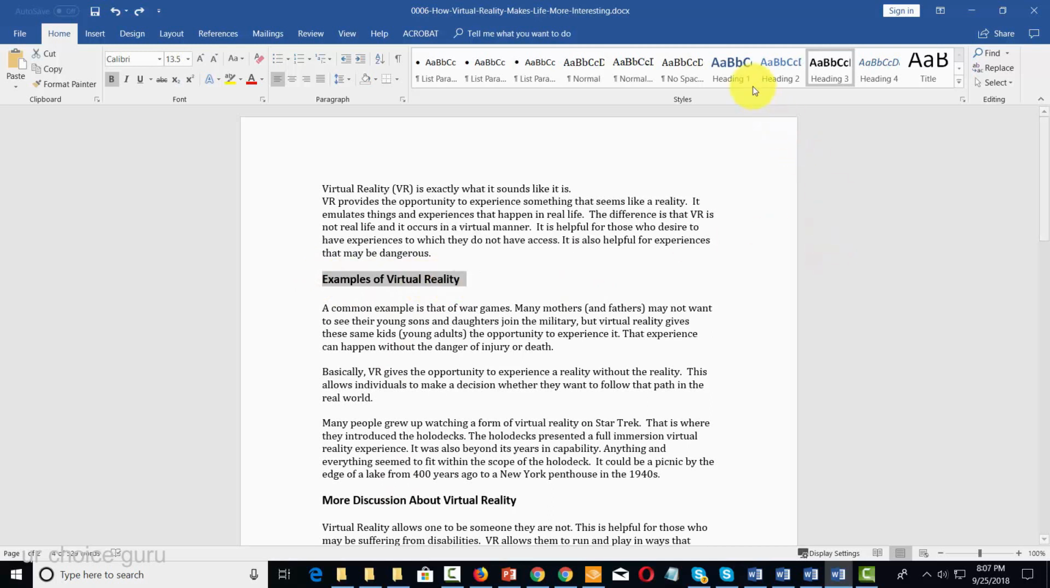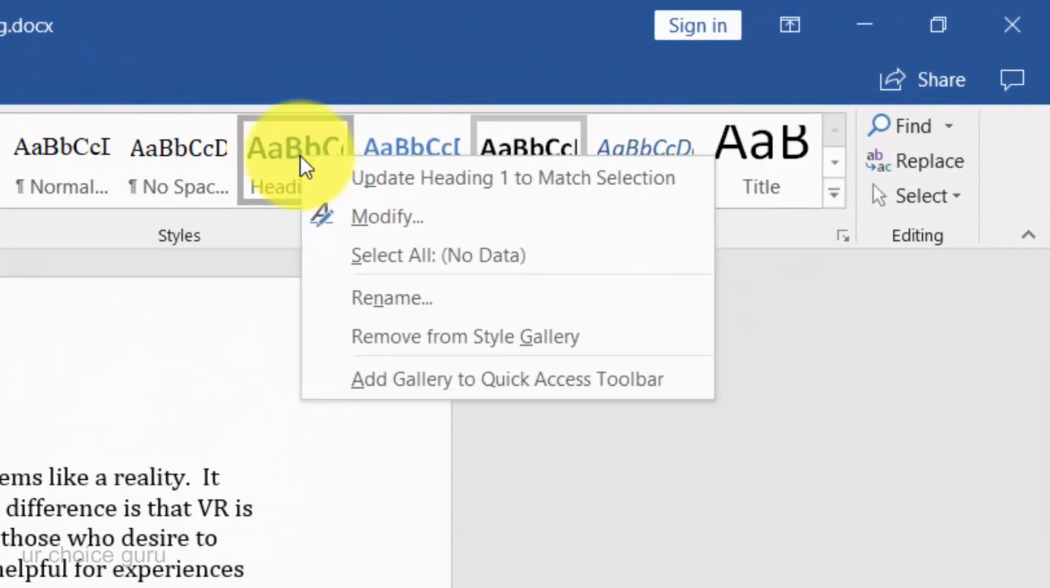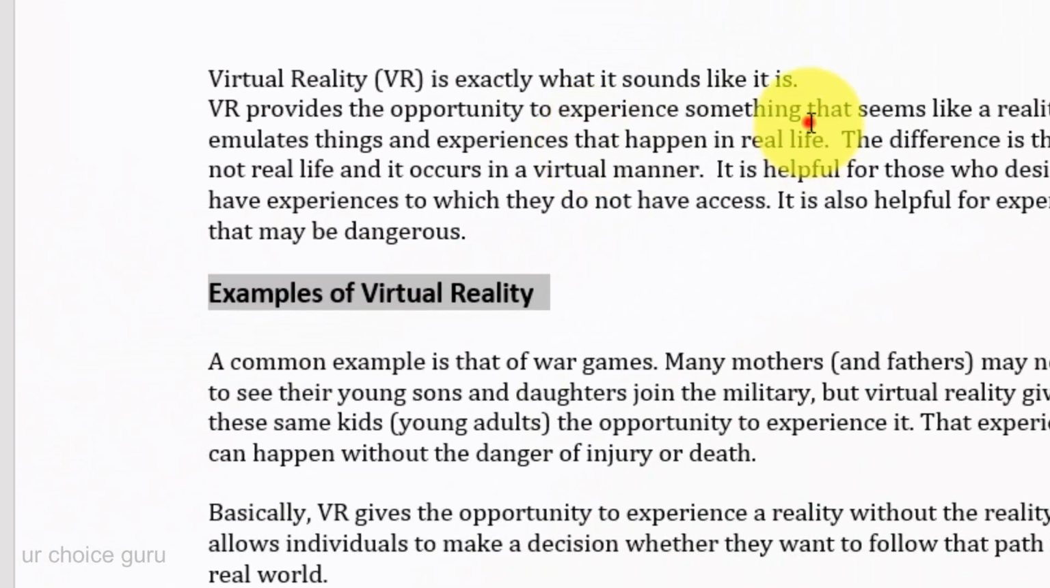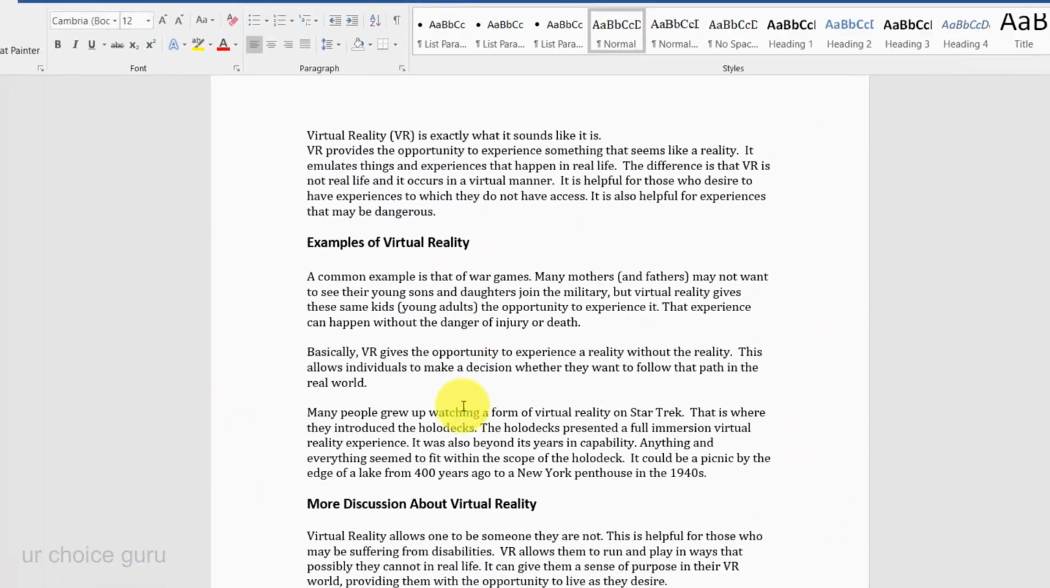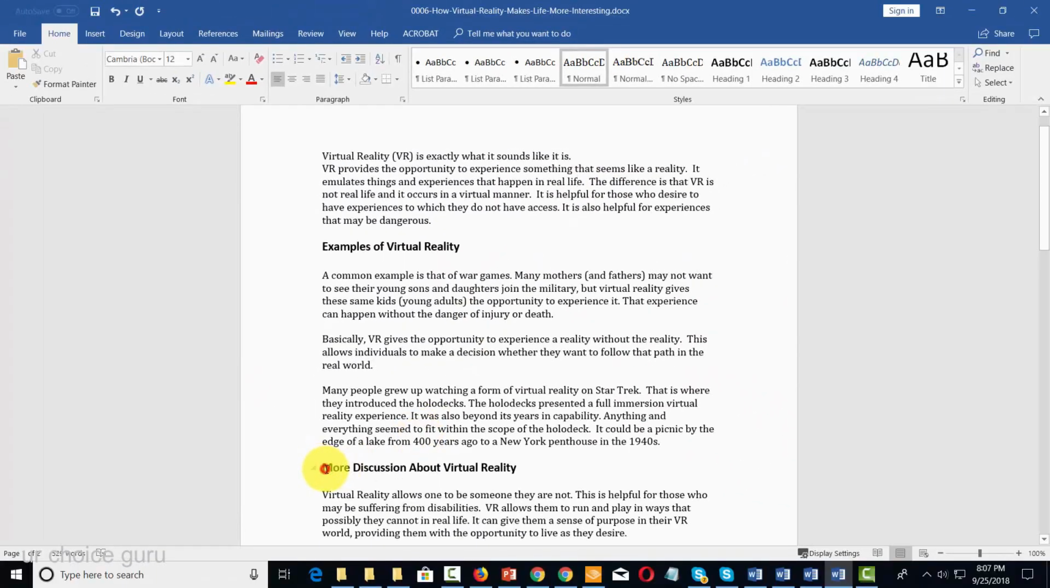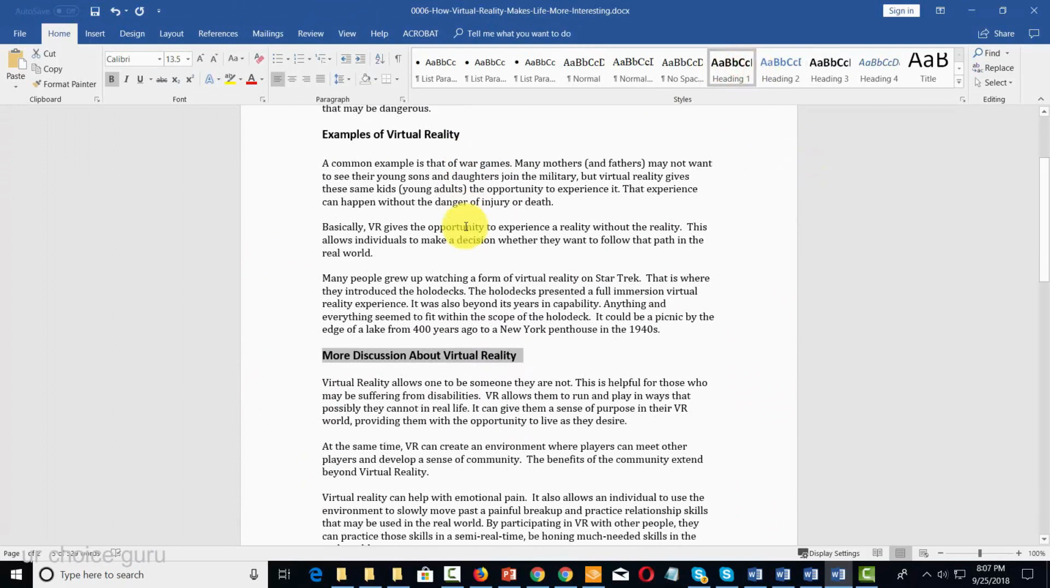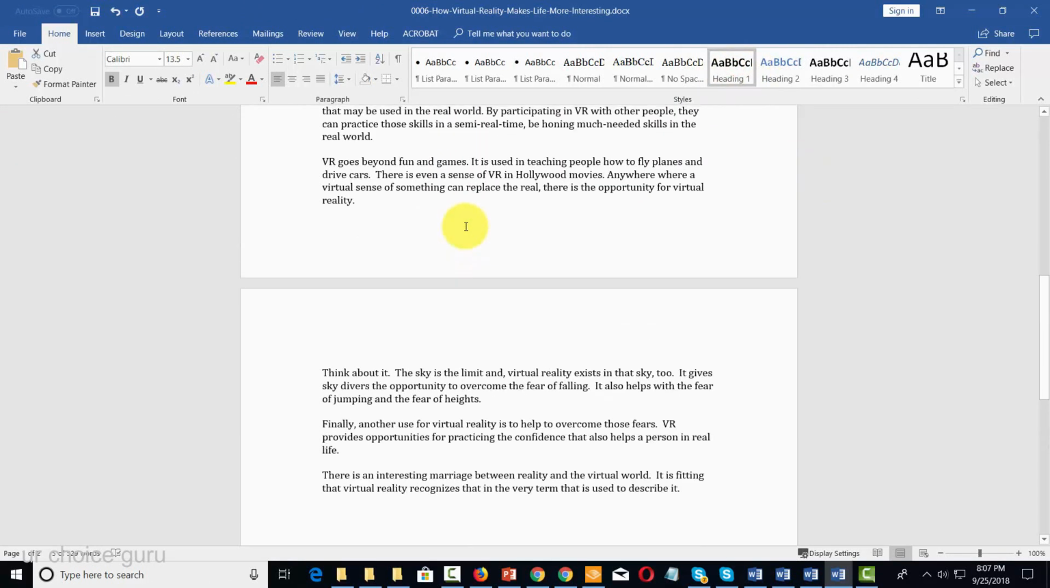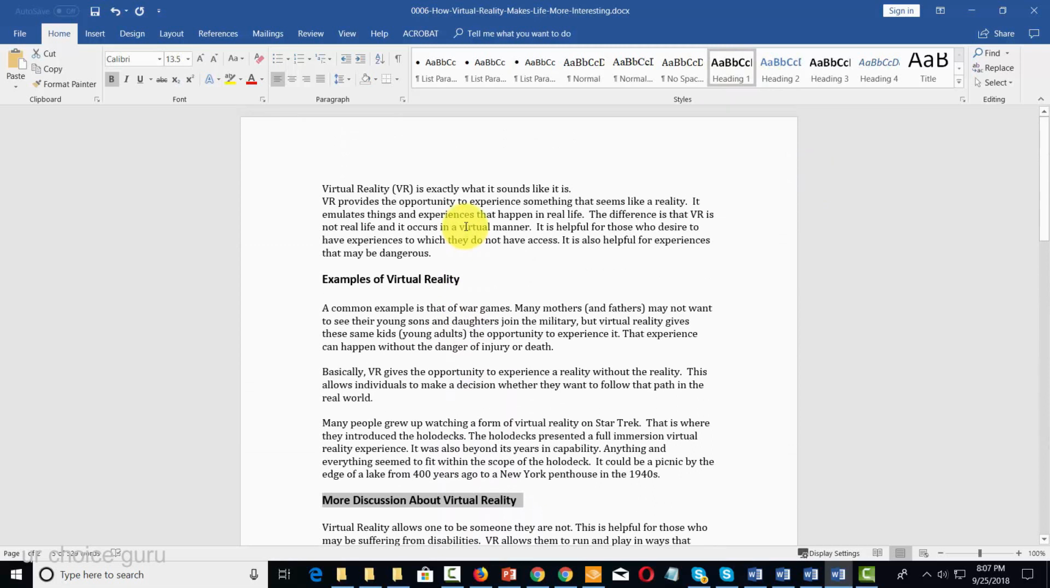And we're going to do that by going to heading 1. We're going to update the heading to match the selection, and it is now heading 1. We're now going to change this subheading to heading number 1. We're now going to do the same thing for any other subheadings, which there are no longer.